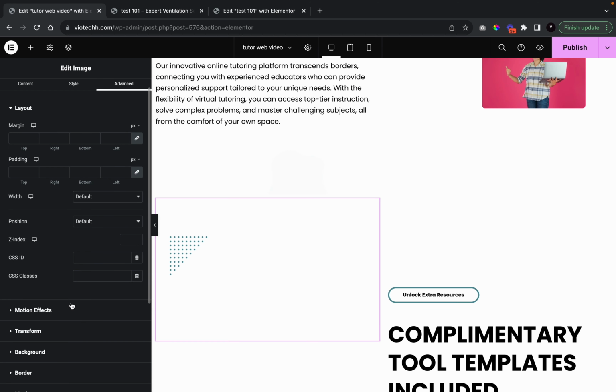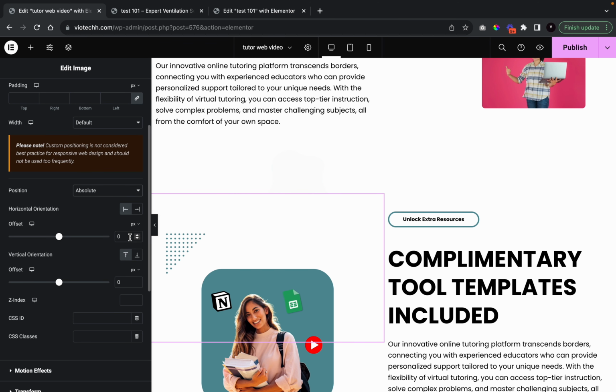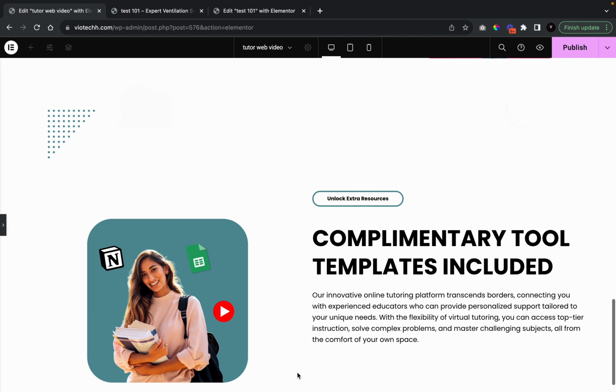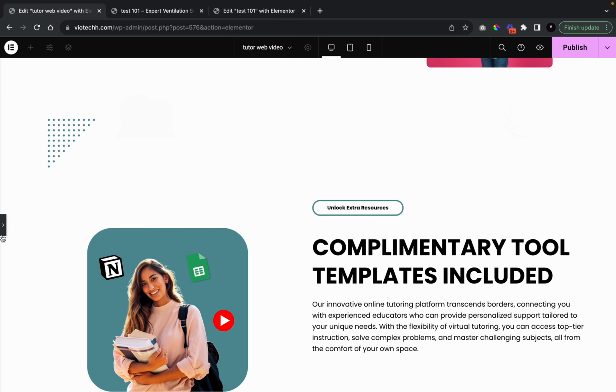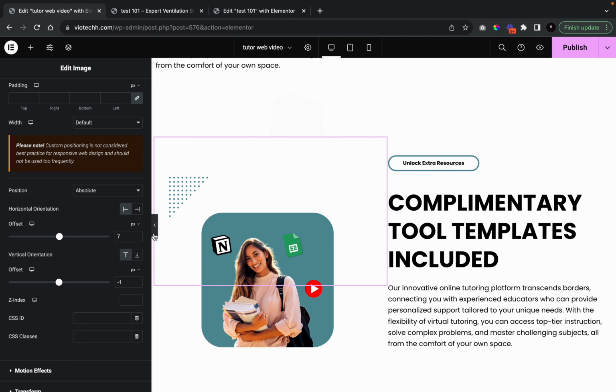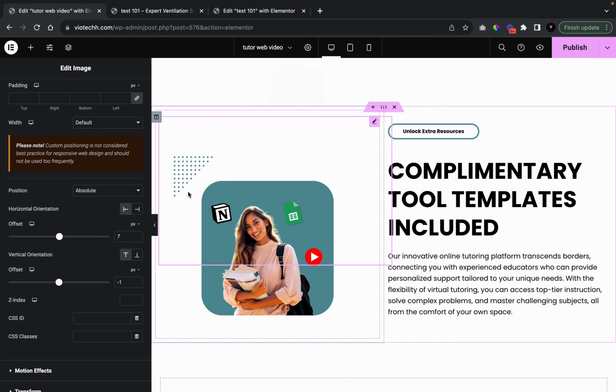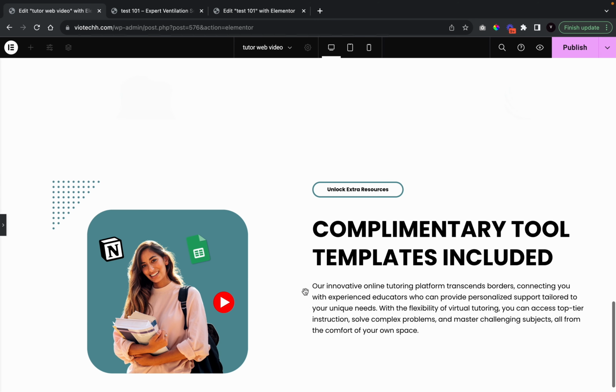I'm going to go to settings. I'm going to give this a position of absolute, and we're going to give this a horizontal orientation of, I'm going to give this one 7, and we're going to give a vertical offset of -153, sorry. And that doesn't quite do it. So what we're going to do is put it back here. Going to go down, can see a little bit more. This is freehand, so you guys can drag it with your hand, the mouse.